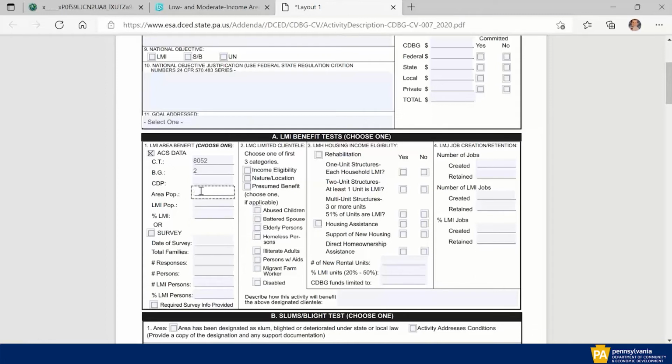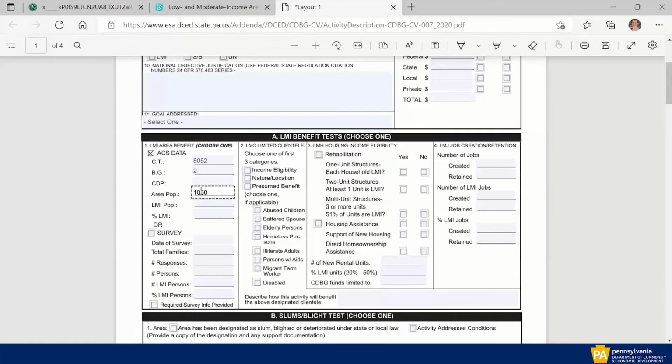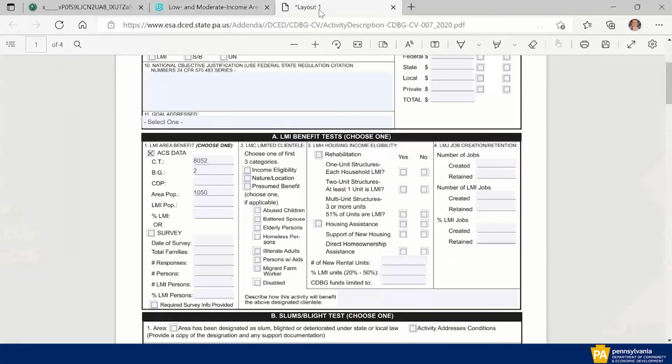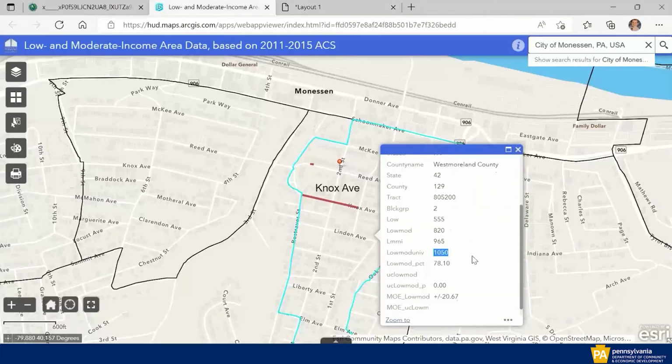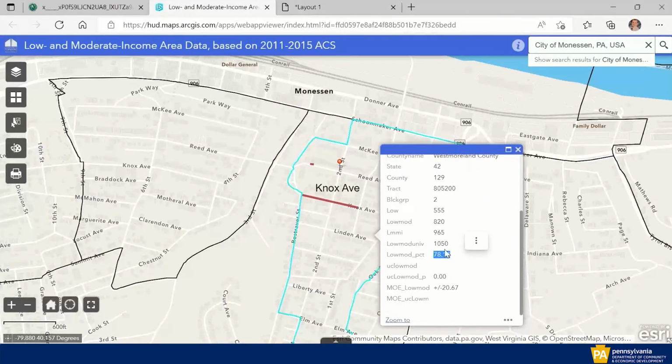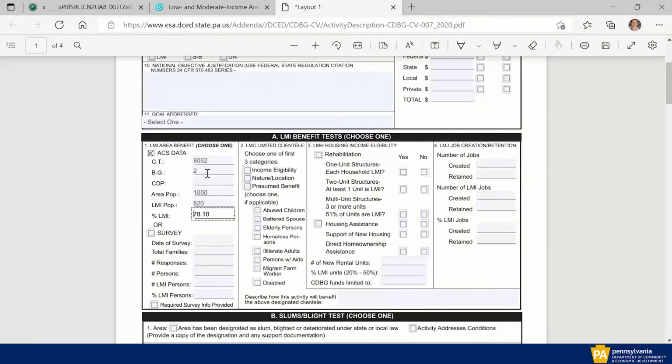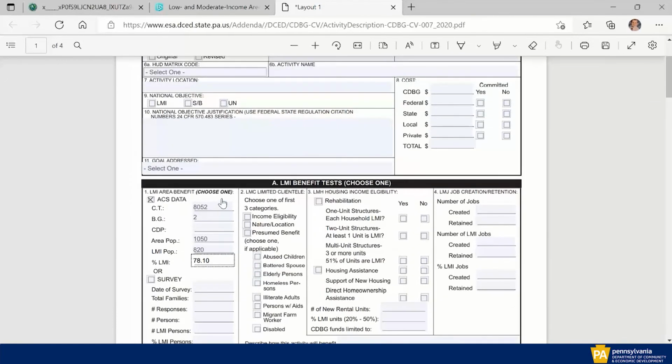So the area population, if you remember on the other side, it was 1050. The LMI population, I'll have to go back here. What was that again? It was 820. And that creates an LMI percentage of 78.10. Go back here just to confirm right here. So you take those numbers and you put them over here on this activity description page.